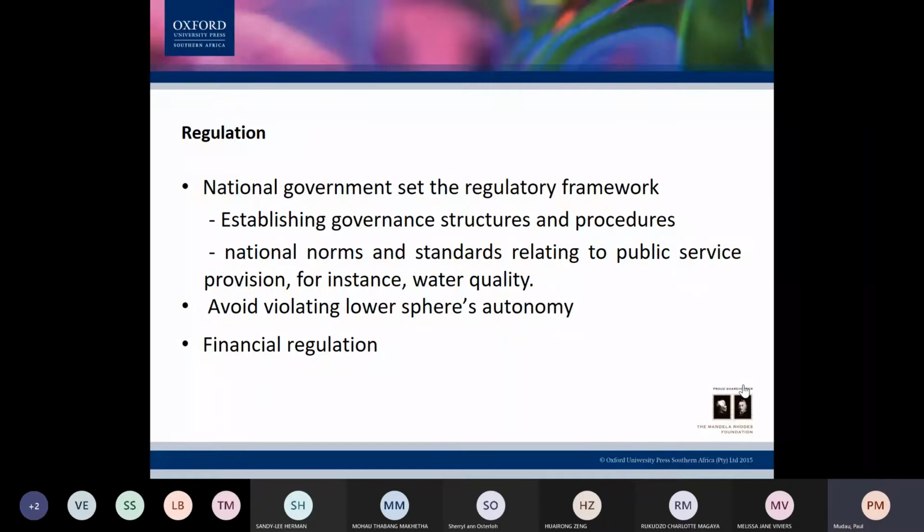The first form of supervision is regulation. With regulation, the national government retains the power to set the national framework within which local government can exercise its powers and undertake its functions. For example, the national government sets regulatory frameworks for the establishment of governance structures and procedures, the minimum requirements for key managerial positions, and the norms and standards relating to public service provision, for instance, water quality.